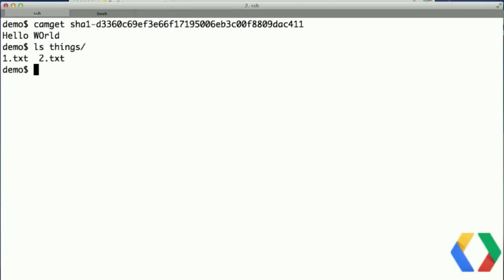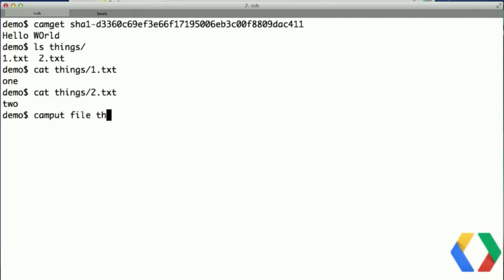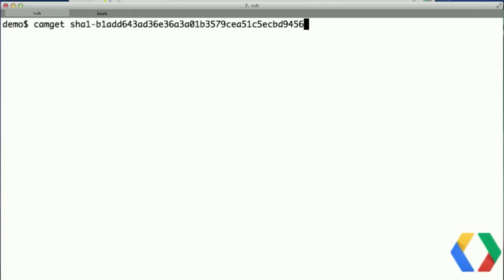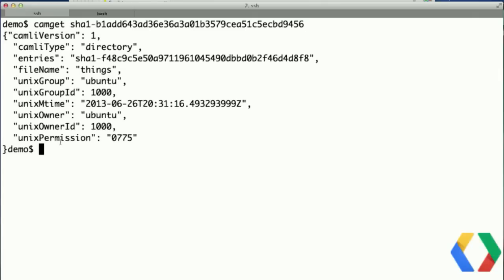What about a directory, let's say? Yeah, let's say I have a directory called things here with 2 files, just 1 and 2. I could then cam put the whole things directory. I have some verbose debugging on right now, but the thing I got at the end was this identifier, which, like the file one, says it's a Camli type directory, is the schema type that is being represented.